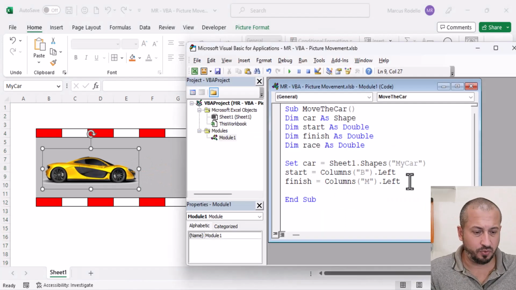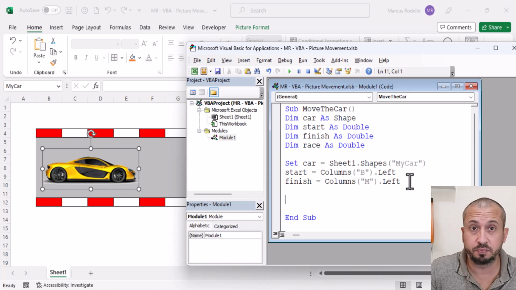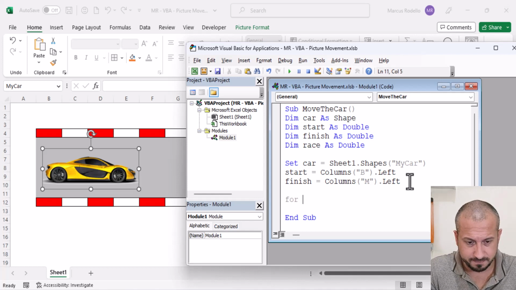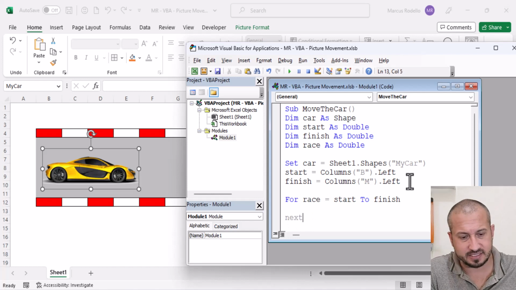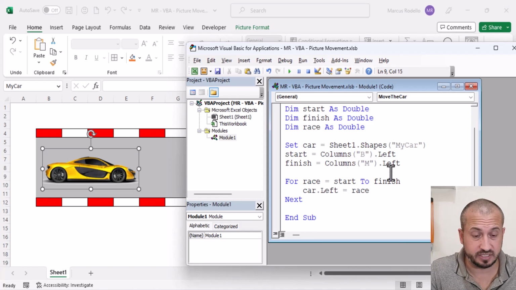Now that we have both start and finish, we can make a loop, because this loop will help us make the car go from one point to another point. So for race equals start to finish, next. And now I have car left equals to race. That's exactly what we want.